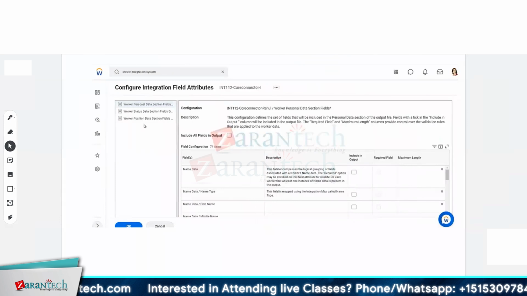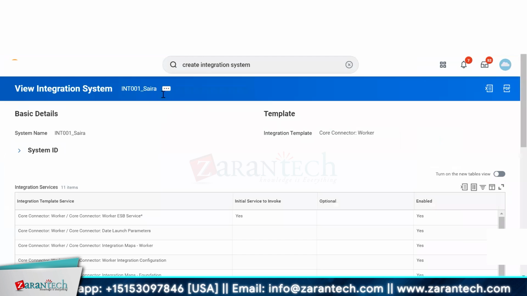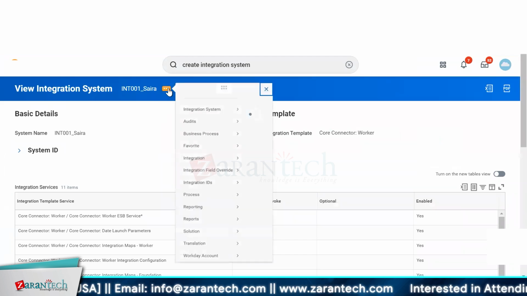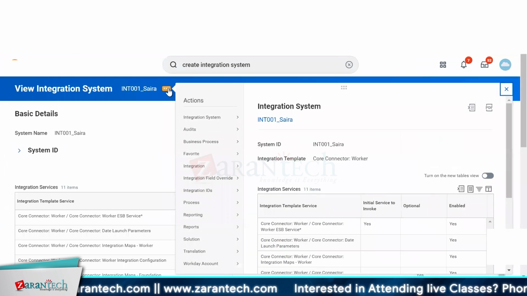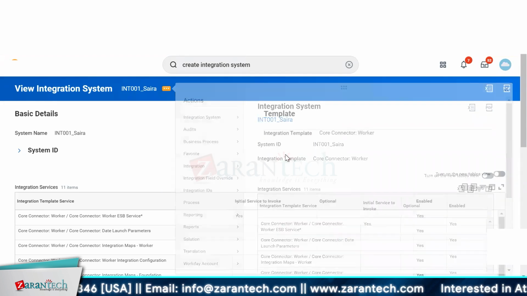So now let's go ahead and configure the integration field attribute. So this is where you get to say, based on that specific segment of data, what are the specific fields you want to choose within there? So let's take a look at it. Configure integration field attributes.